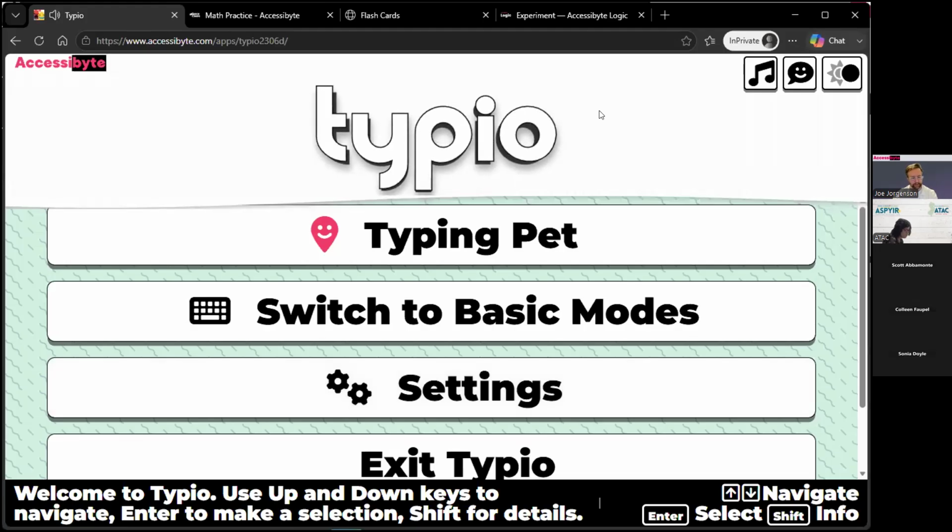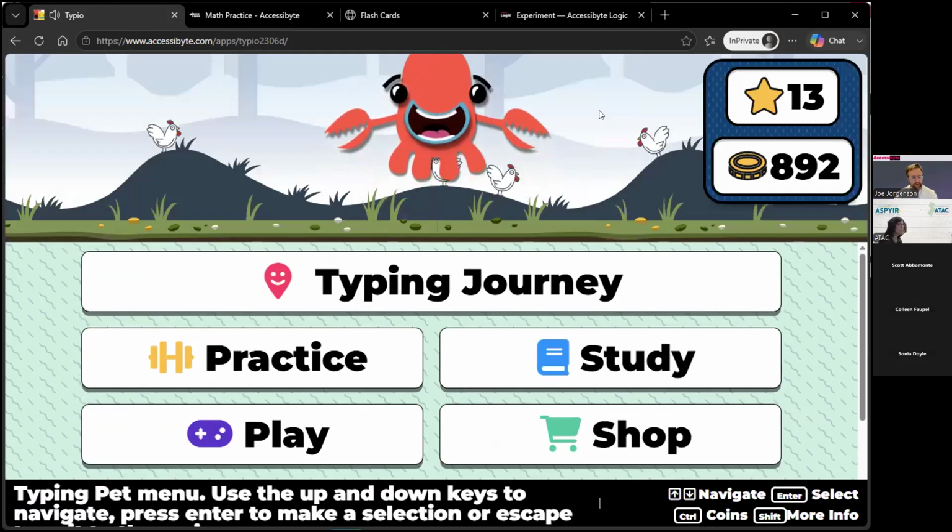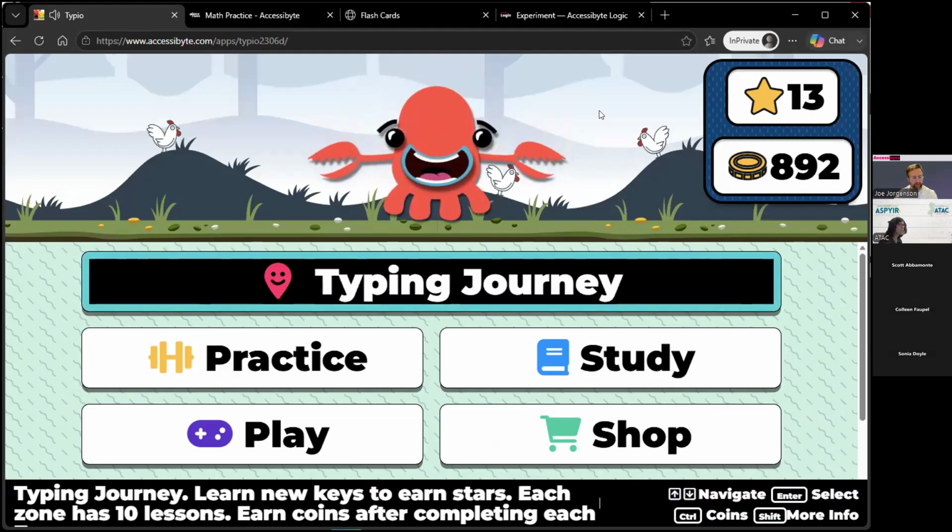Welcome to Typeo. Use up and down keys to navigate. Typing pet. Hello. Typing pet menu. Typing journey. So the typing pet we have visible up on the top half of the screen, he voiced out hello. And with our typing pet, we can go through the lessons with the pet on screen. I'm going to launch typing journey here. Awesome.